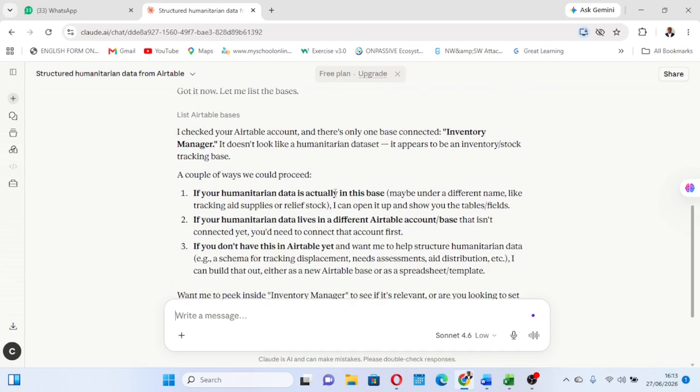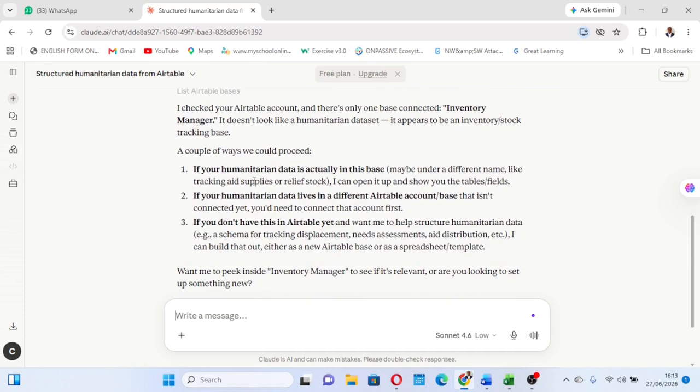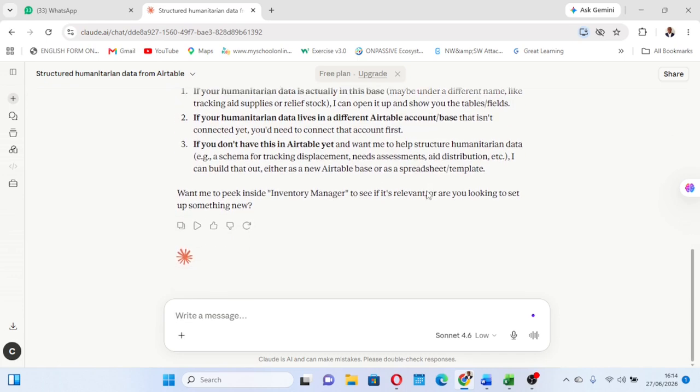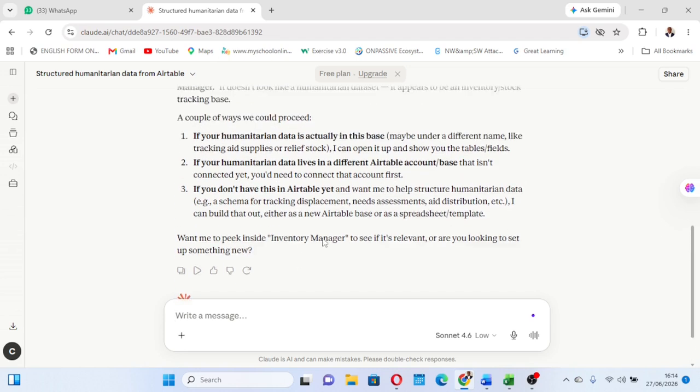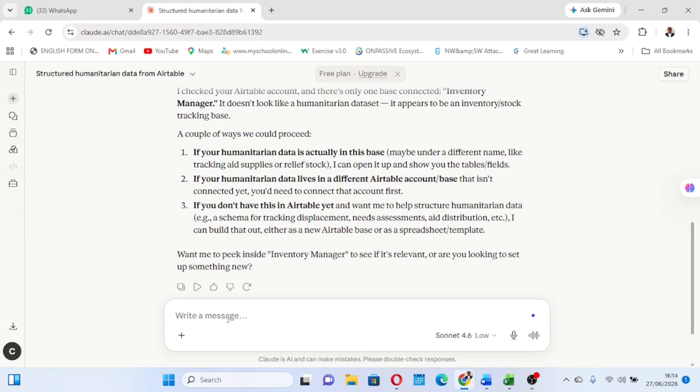So this is where we are, and then it says if your humanitarian data is actually in the base, maybe under a different name like tracking supply, etc., I can look it up and show you the tables. Okay, now it asks whether I want to pick inside inventory manager to see if it's relevant, or whether I'm looking to set up something new. Okay, I'll just say yes. It should pick up that inventory manager and then we pull it on.